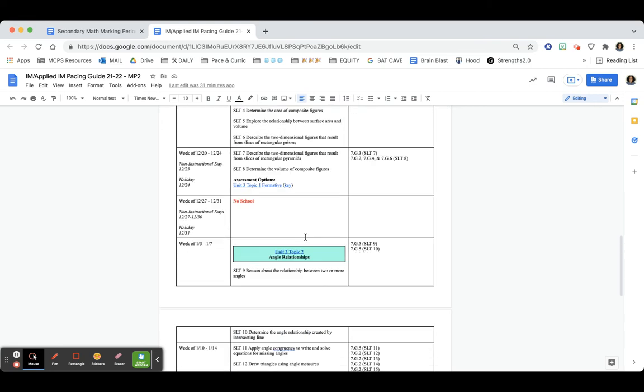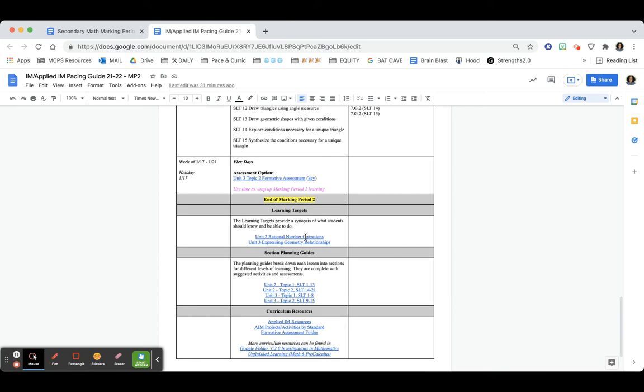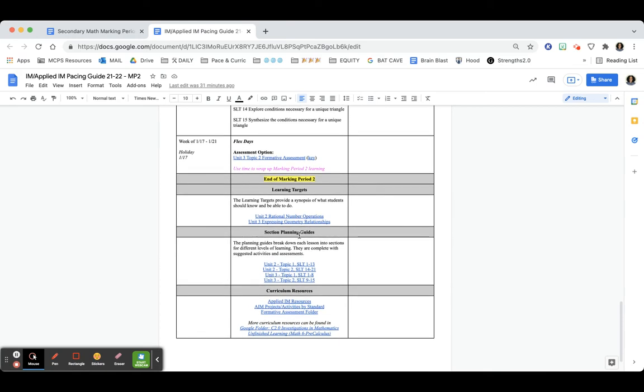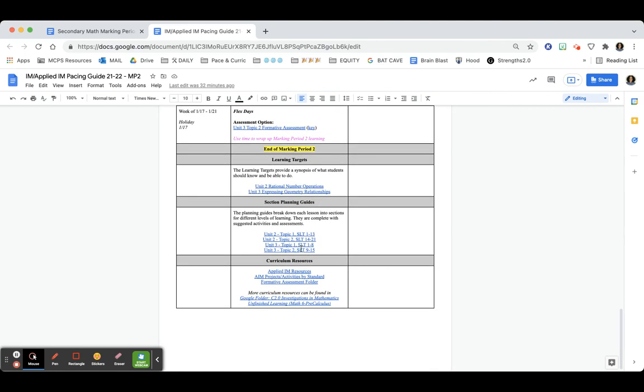Now, let's review the additional resources at the bottom of the scope and sequence documents. First, you'll find the instructional focus for each unit covered in the marking period. You will also find section planning guides with details about each sample learning task. Last, you'll find the curriculum resources.